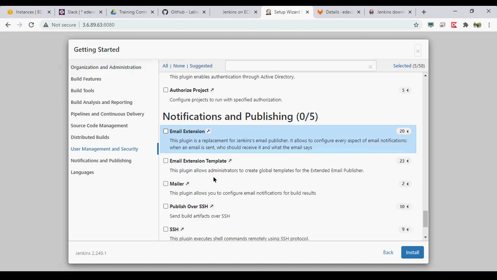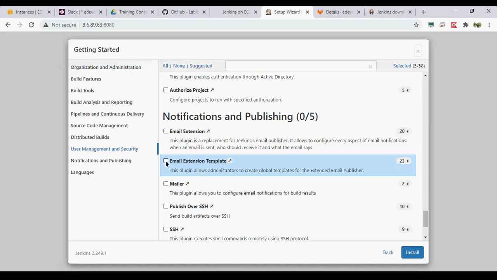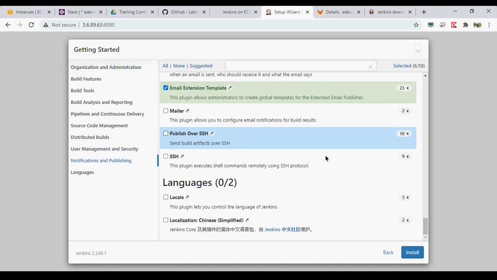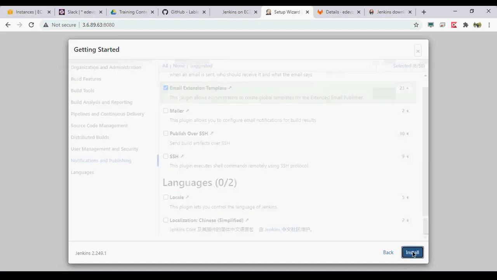Then you have an email plugin, so you can send email notifications. There are certain other third-party notification options, but they are not in this default set of plugins, so you have to search for them. I think this is all.